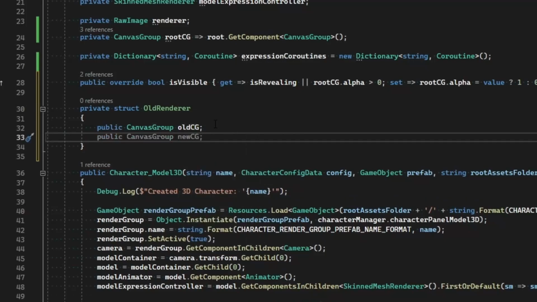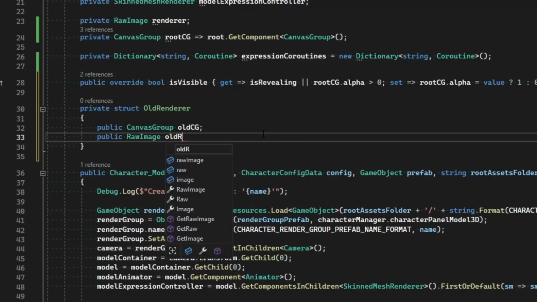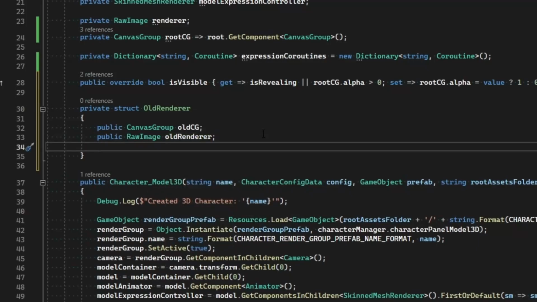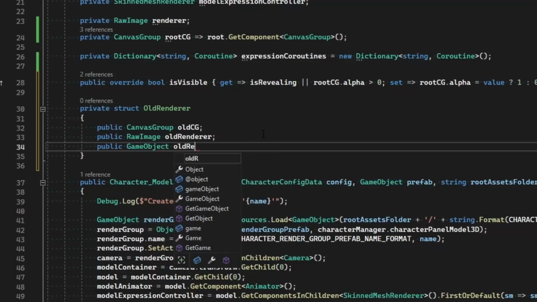And we also want to cache the old raw image. That way, if we're changing colors, we can apply the color on that object as well. So let's go ahead and say public raw image old renderer. And then let's also cache the game object for the render group, which contains the camera and the actual model for the character. That way, once this is transitioned out, we can go ahead and delete that object. So this will be a public game object, old render group.